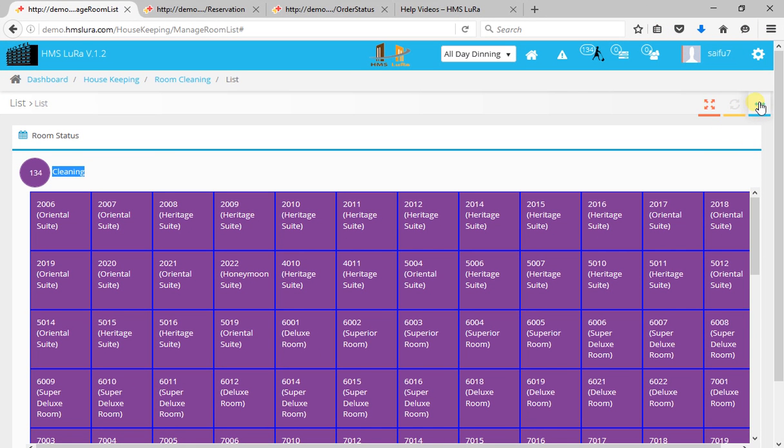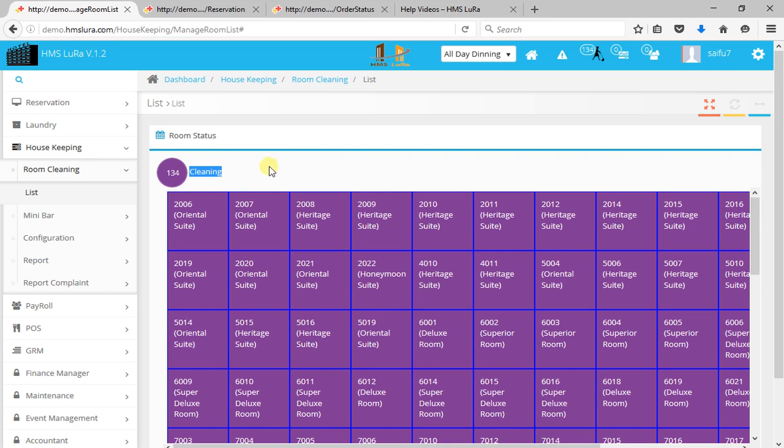As soon as a room gets dirty, the page gets refreshed automatically. So the beauty of it is anyone can just stay on this module. Any room that is checked out is shown automatically. This number will change; if it is one more, it will be 134. So I'm going to do a quick housecleaning.